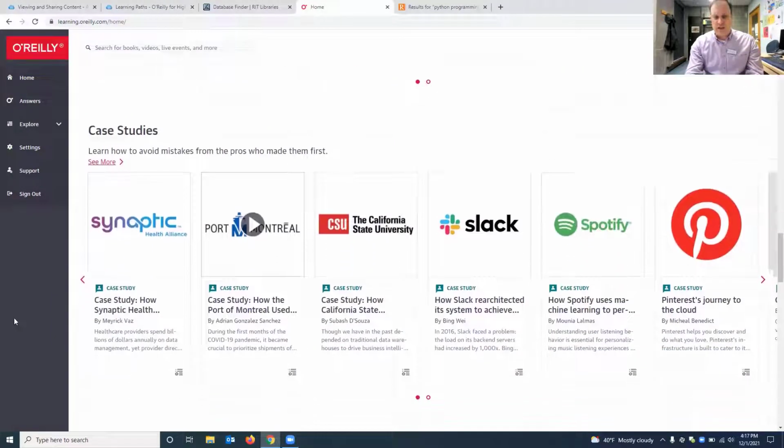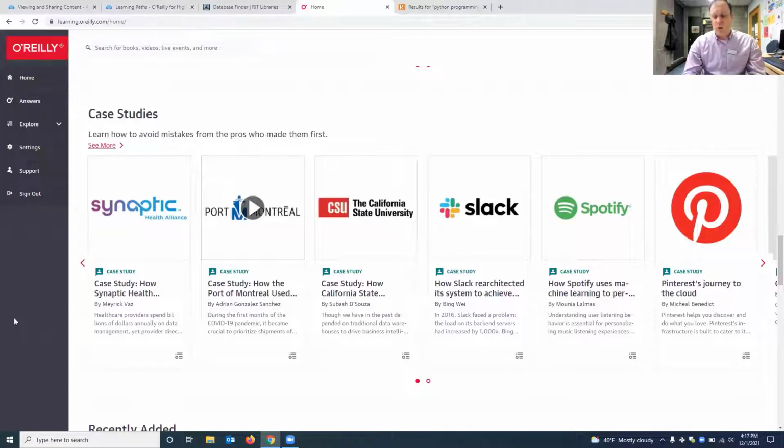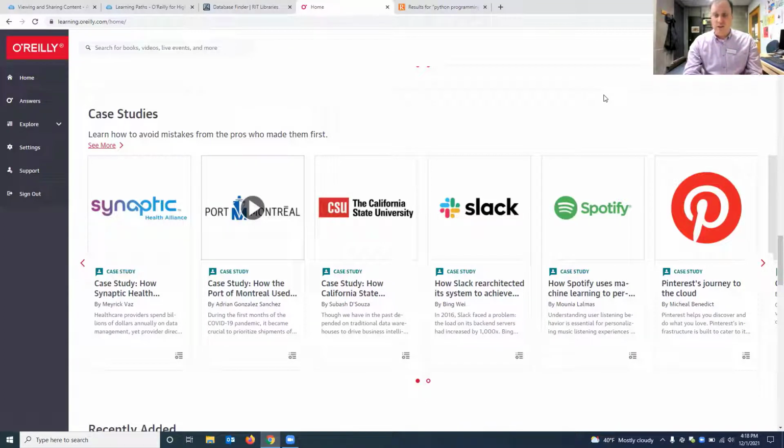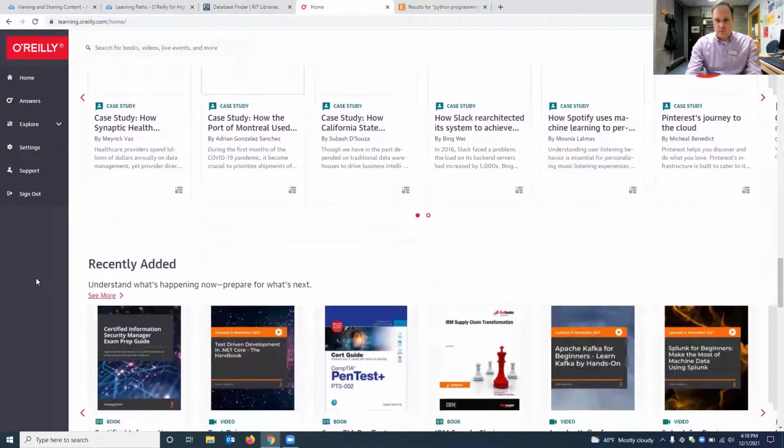Then there are the case studies, and I think for the way that technology and business intersect, these case studies will be very valuable for students, not only in our College of Business, but in many other colleges around RIT as well. So if you're interested in any of these case studies, how Spotify uses machine learning. I like to use Spotify. I listen to music on Spotify all the time. If I wanted to learn more about what goes on under the hood in Spotify, then that would be a fantastic resource to learn from.